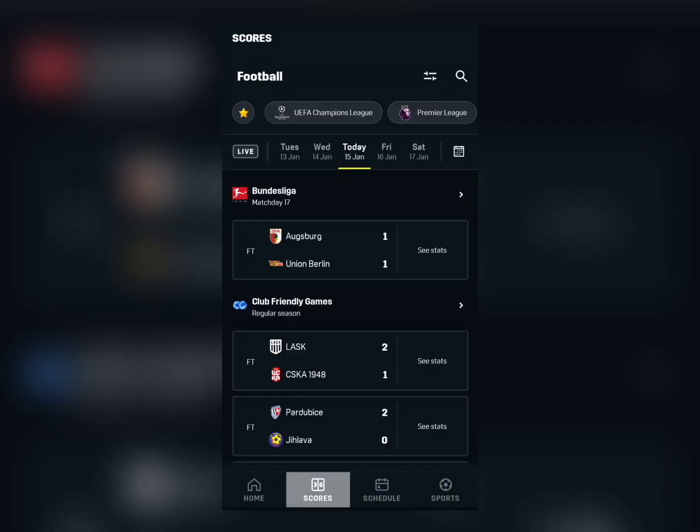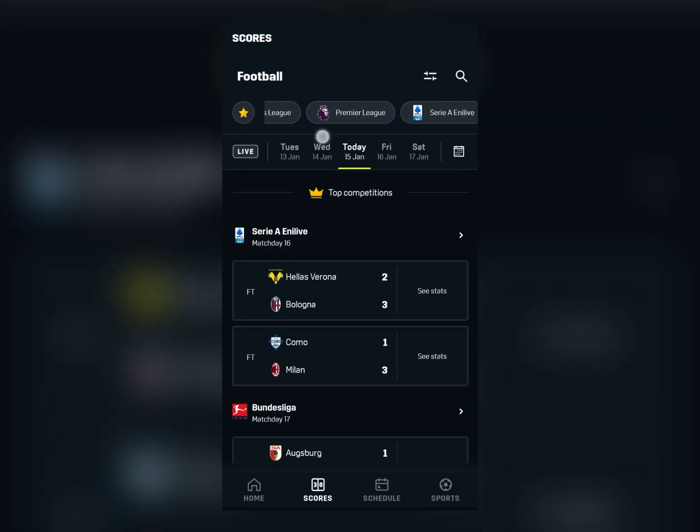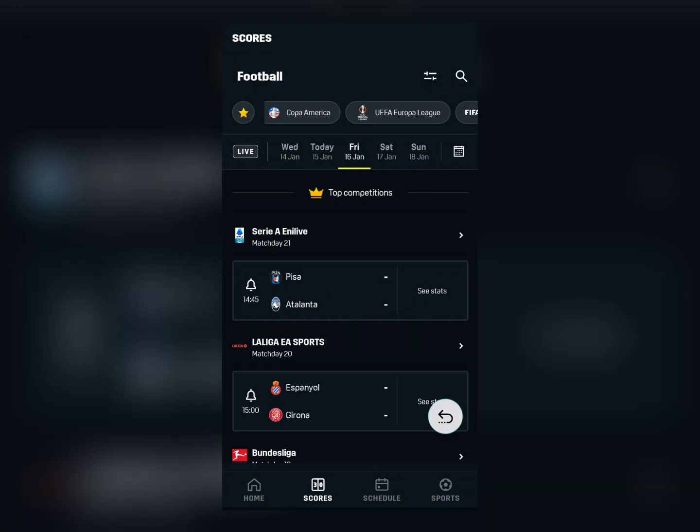So here you have the score section. This is pretty much where you check scores of matches, football, NFL, pretty much every sport out there. As you can see at the top, you have other leagues as it relates to football, Bundesliga, La Liga, pretty much everything. You can see matches that played yesterday, their scores, and as well matches that are going to be played tomorrow, Friday 16th.